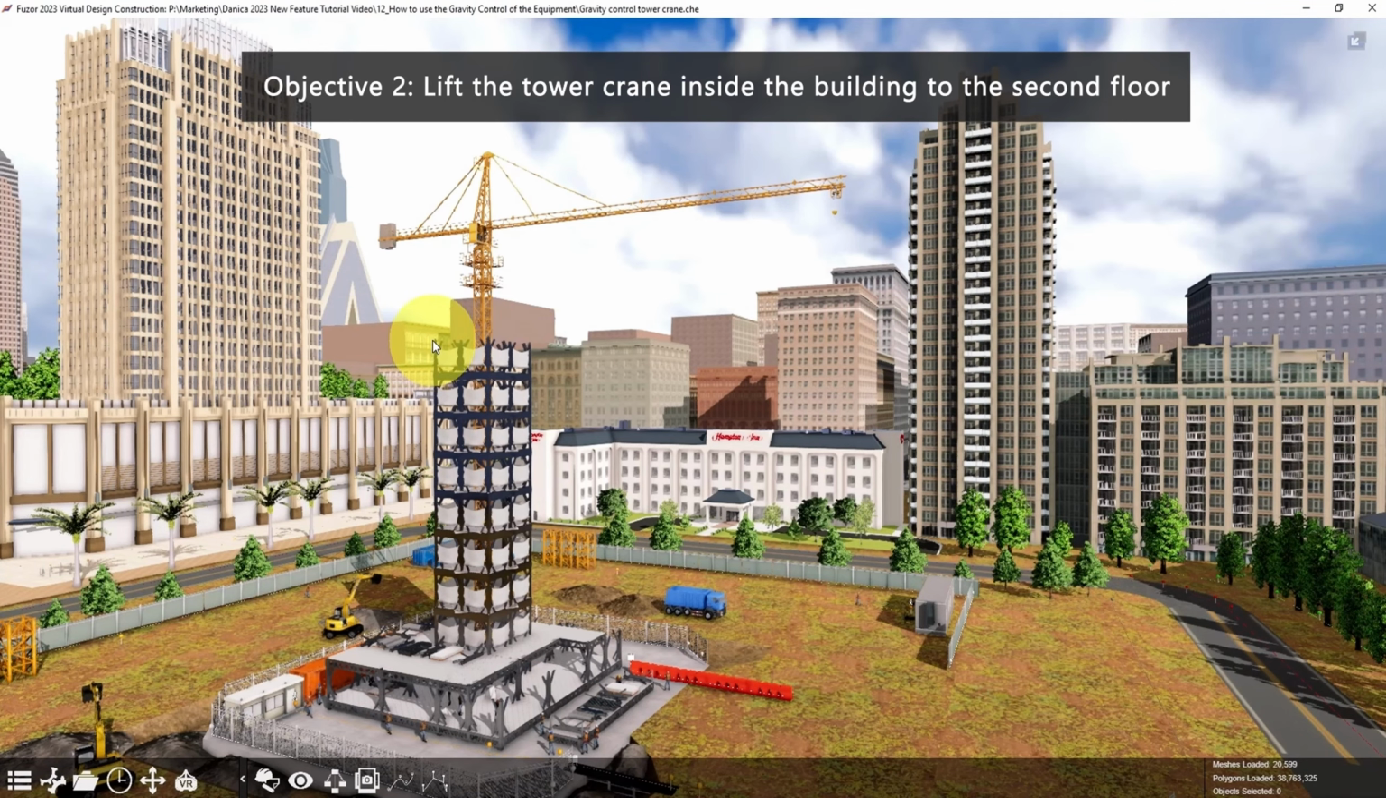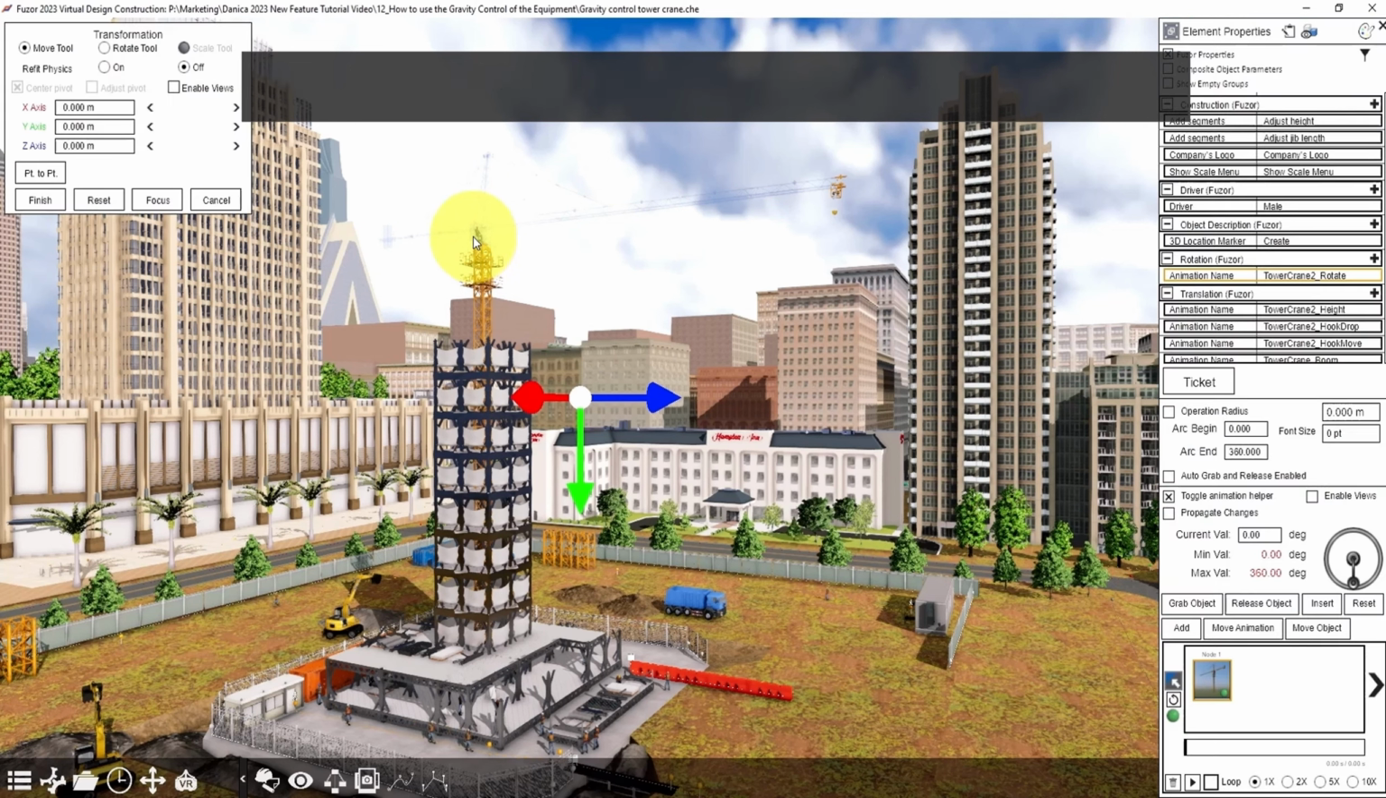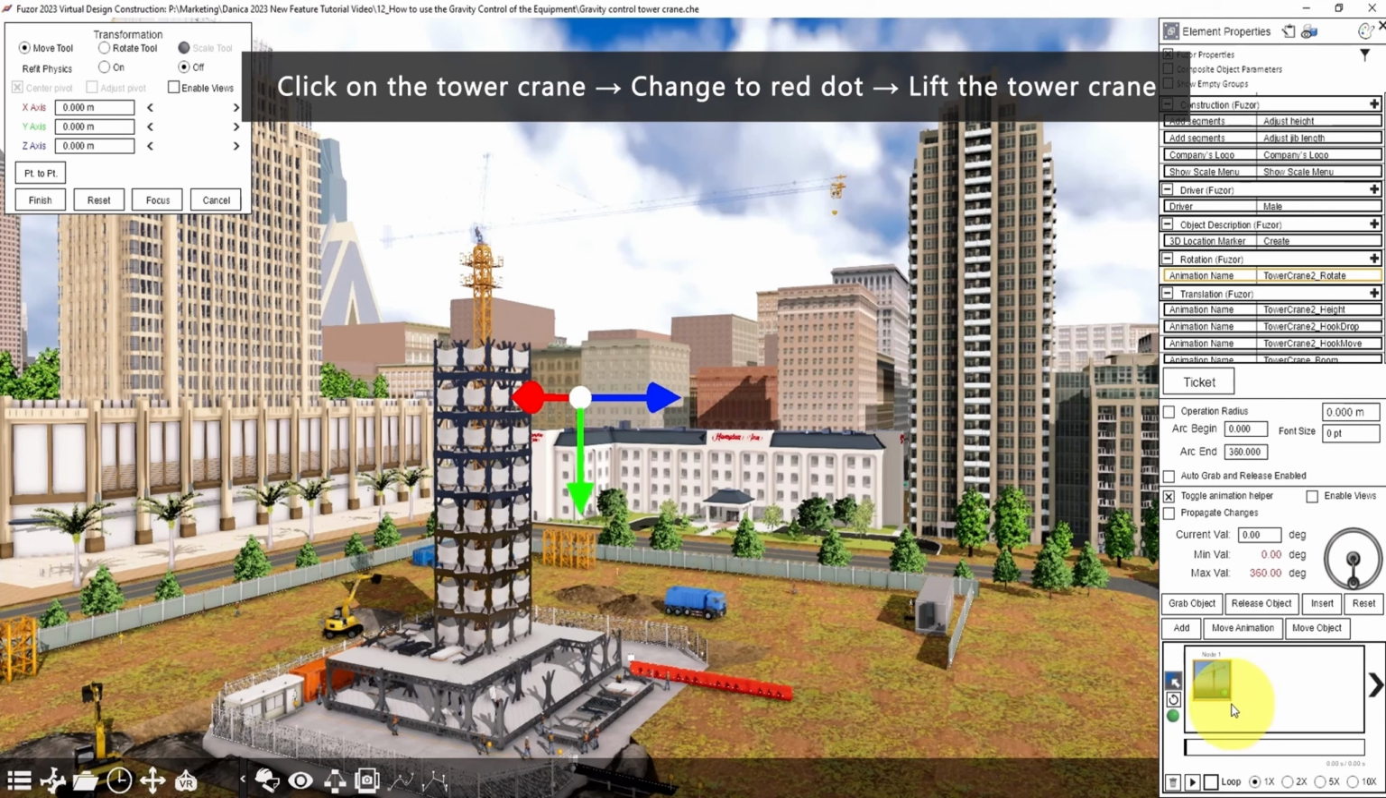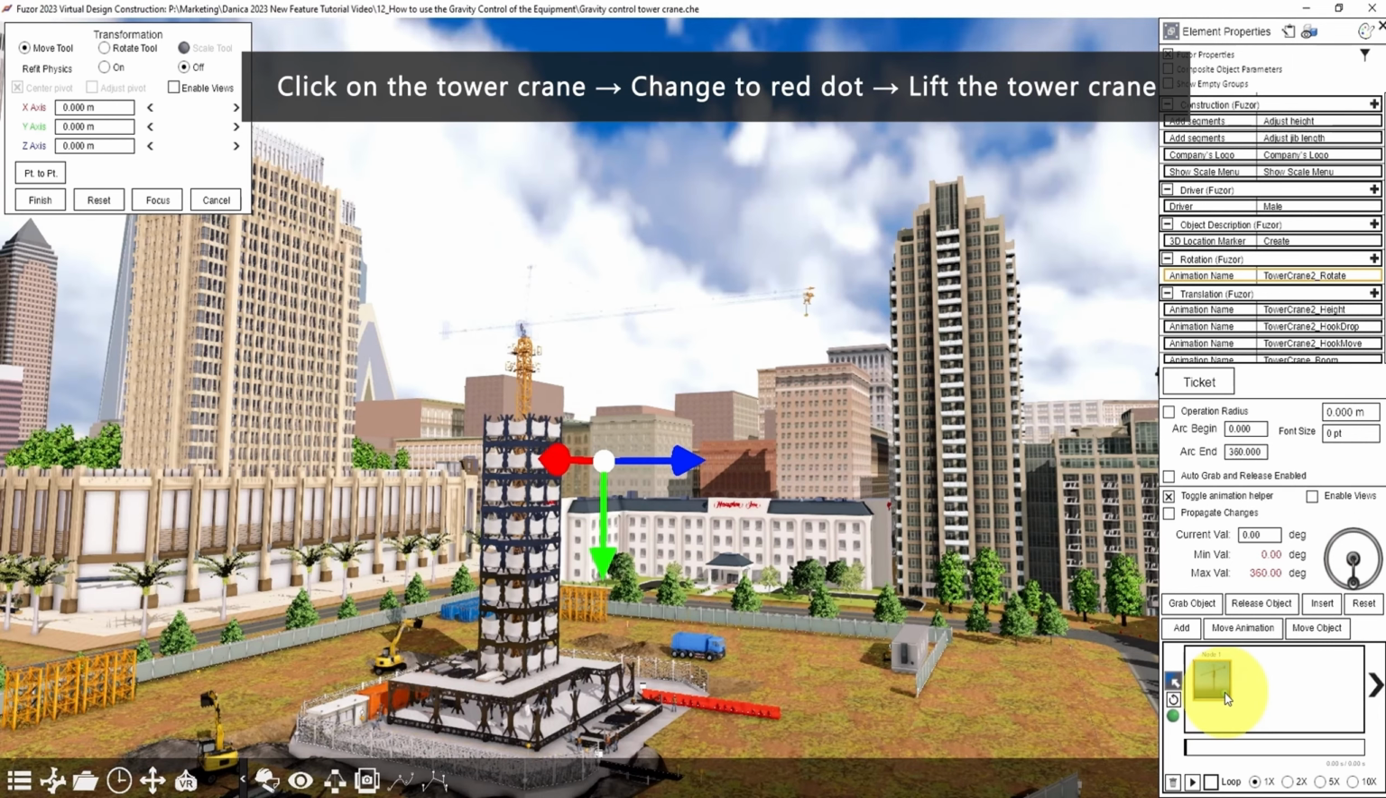So for the second objective, let's say we want to move this tower crane up to the next floor. So we click on the tower crane and notice that it has a green dot, meaning no matter how much we drag it up, it will stick to the ground. So click the green dot to make it red, and now we can move it up. Click Finish.